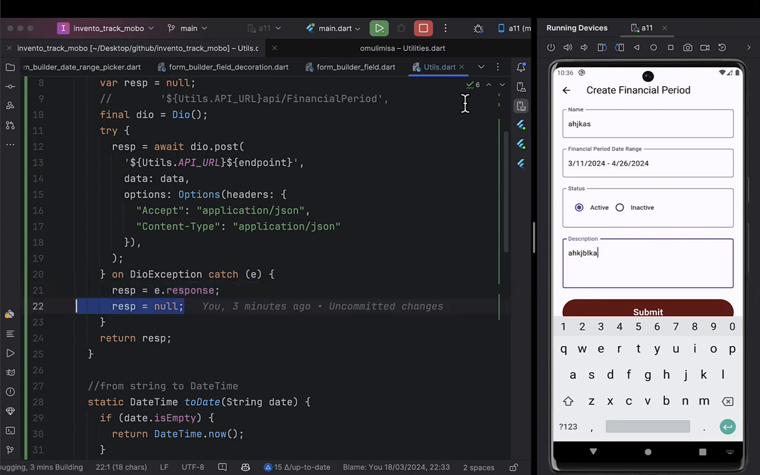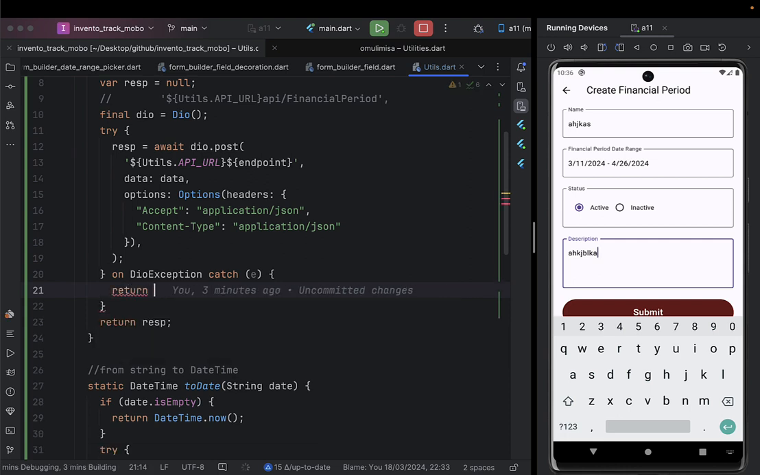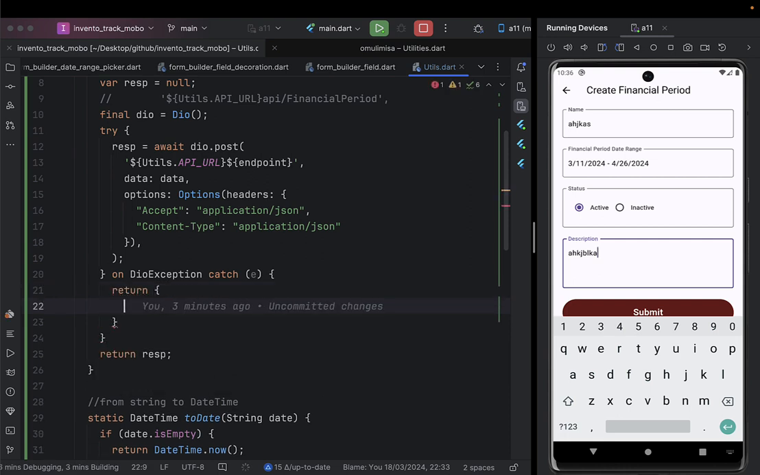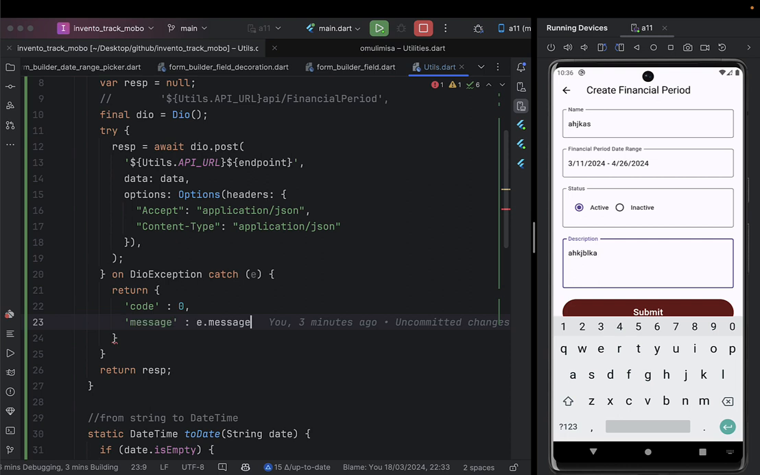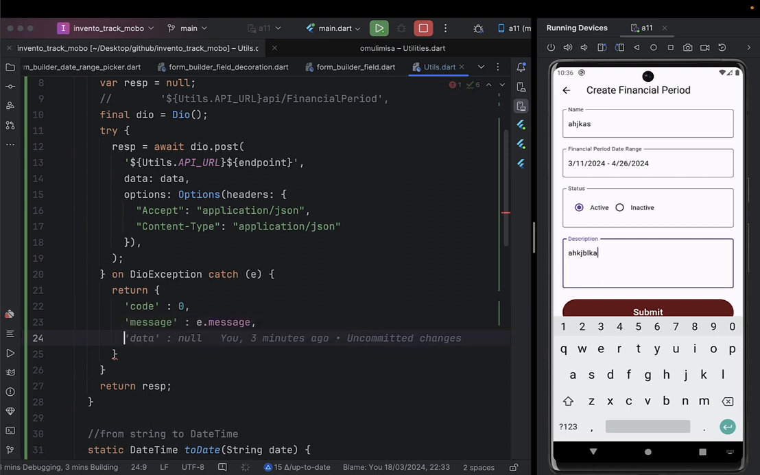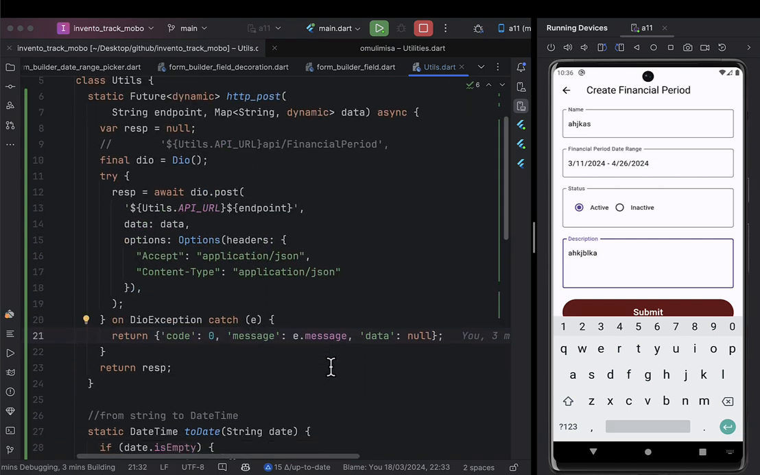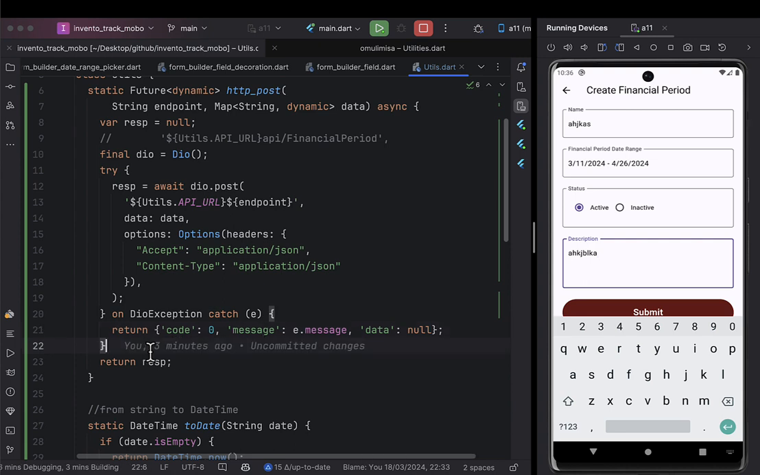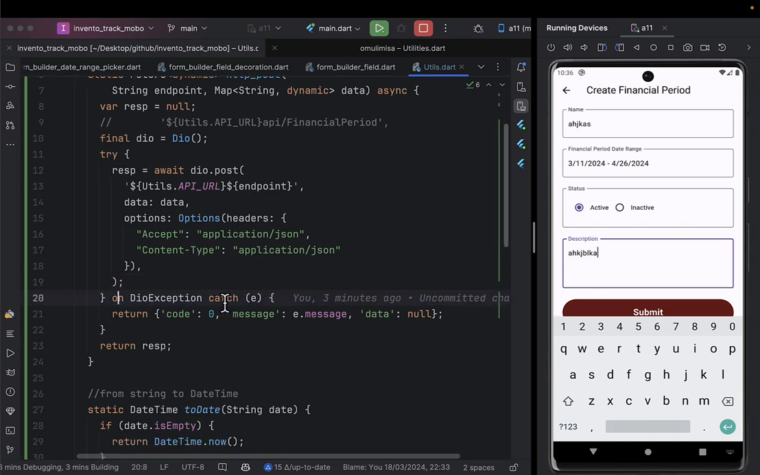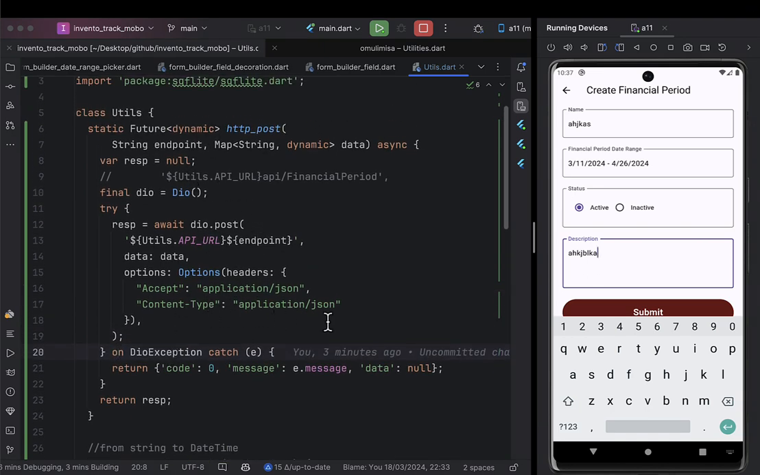So since we already know our response is expecting the code, the data, and the message, I can just simply return here a JSON. Of course, it has code which is zero, okay, and then it's going to have the message, and then we get the error message there, and then the data, we make it null. So this one would make much more sense to someone who has called it, compared to returning null without giving a reason why it did not succeed. Okay, so like this, I think this is enough. So you can look at that function and understand it.